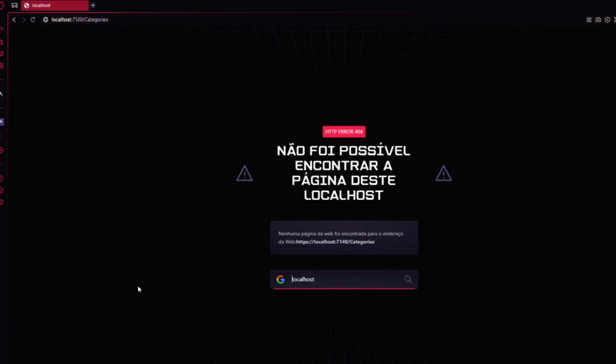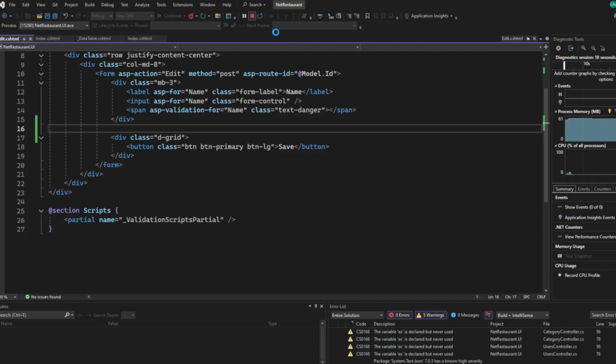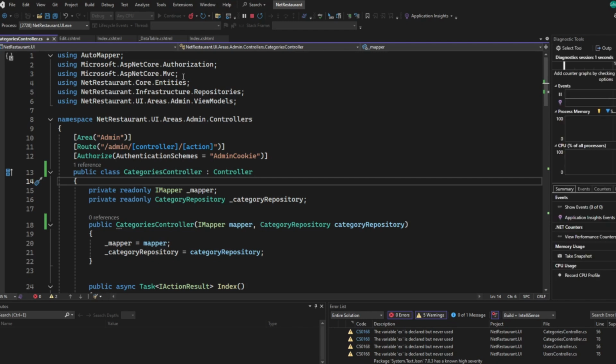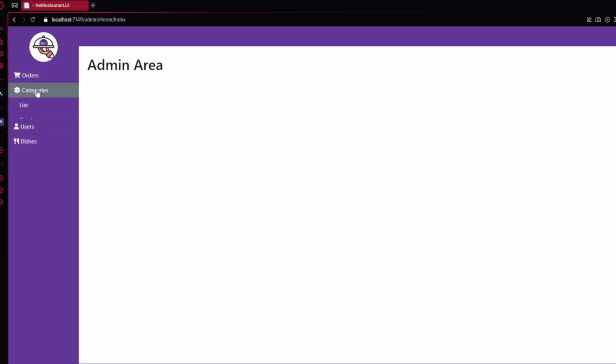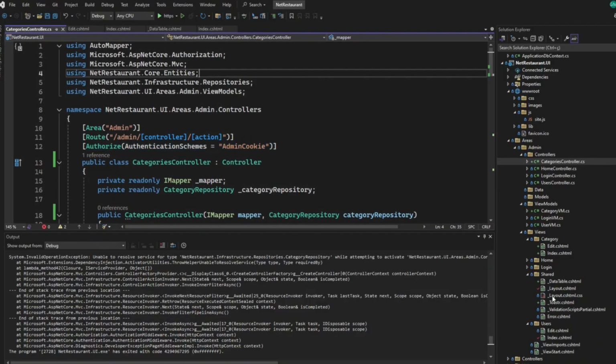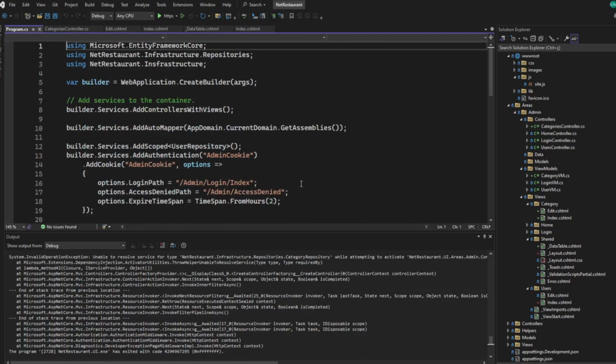I misspelled the controller. I said category. Yeah, we are using it in plural. So let's change it. You have to be consistent with the name of the controllers, the entities, if you are using singular or plural. Go to list of categories: unable to resolve the category repository. We did not add the category repository as a service.